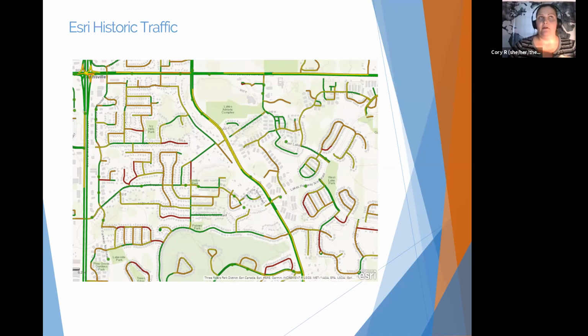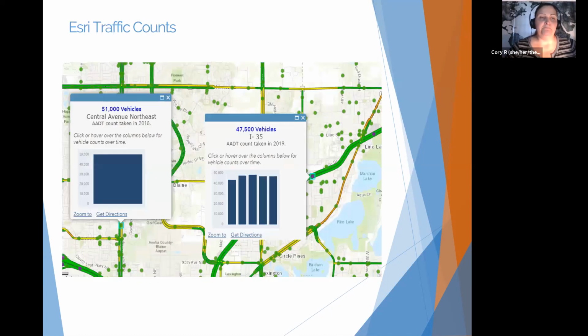But I was a lot more interested and a little more distracted by this accident data because it's been something I've been working with quite a bit as we talk about road safety. Something, of course, you can also get off of MnDOT on their viewer.